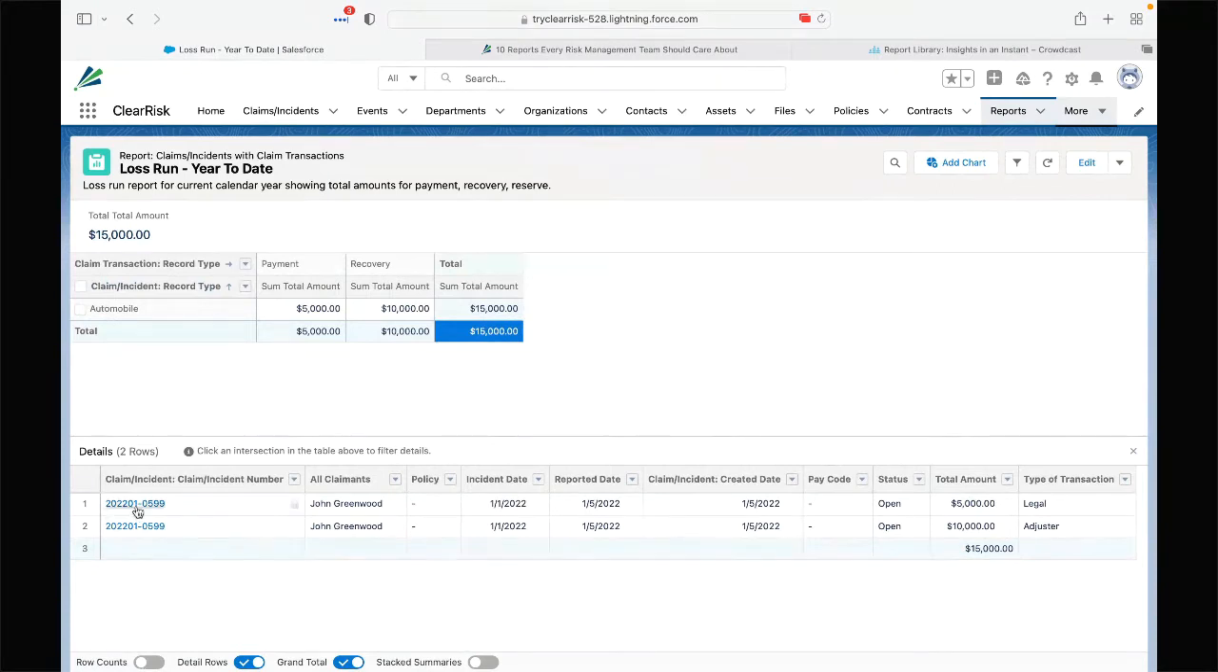You can certainly click on a claim and it will take you right back to your claim. You can see the details in case there was some type of question around a specific claim, or if management asked, why are we having such a high number of automobile claims? You can certainly go back and come up with a response to that question.